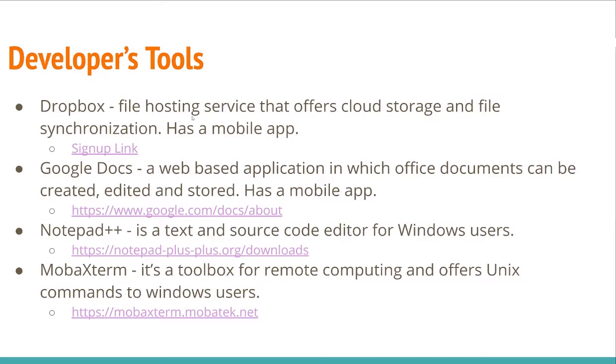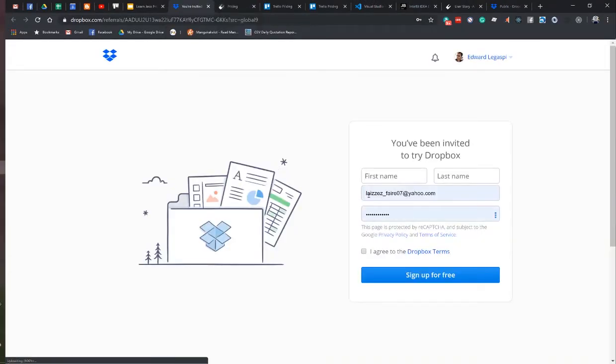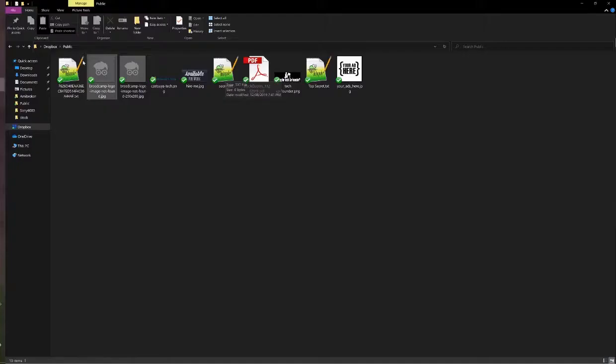First is Dropbox. It's a file hosting service that offers cloud storage and file synchronization. It has a mobile app. So to sign up, just click this link and sign in using your existing or valid email address. Now, once you have Dropbox installed, you then need to download the Dropbox desktop version. That desktop version will synchronize the file in your Dropbox remote storage.